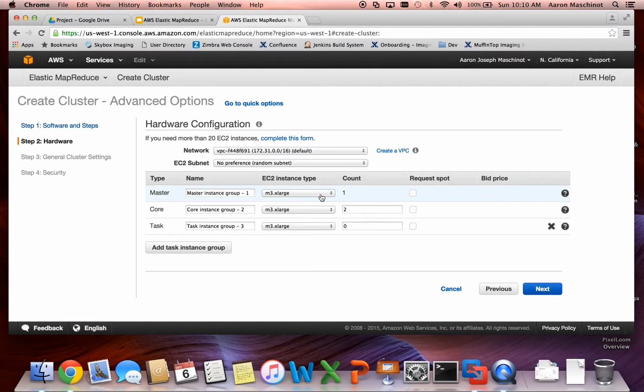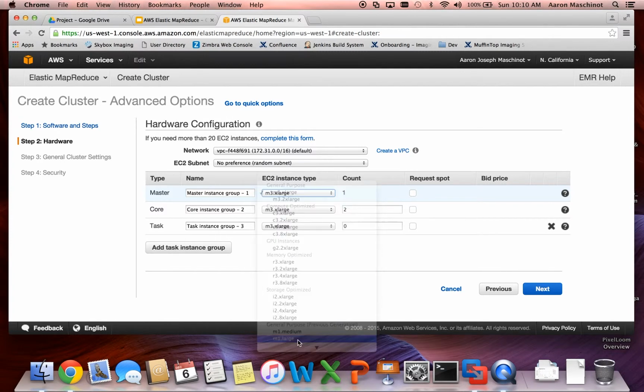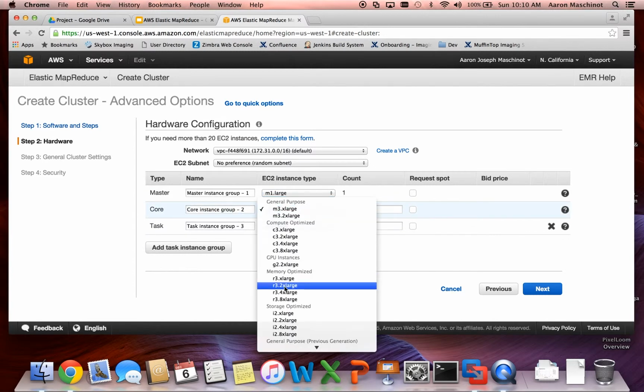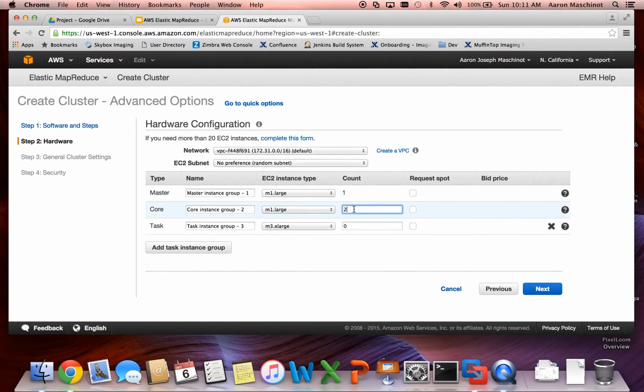So for the master node, let's take the advice of Amazon and set it to just M1 large, and we only need 1 of those. For core nodes, this isn't a very computationally challenging problem, not memory challenging either, so let's also set those to M1 large. We would like 5 mappers to be running at the same time, so let's generate 5 core nodes here.